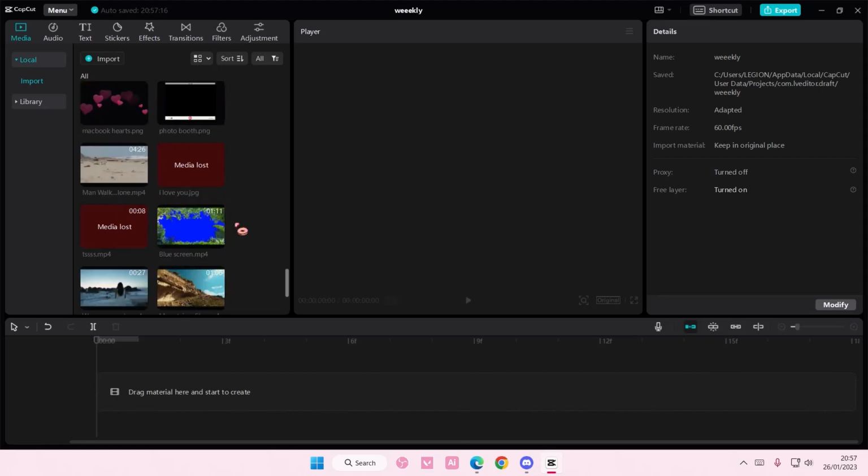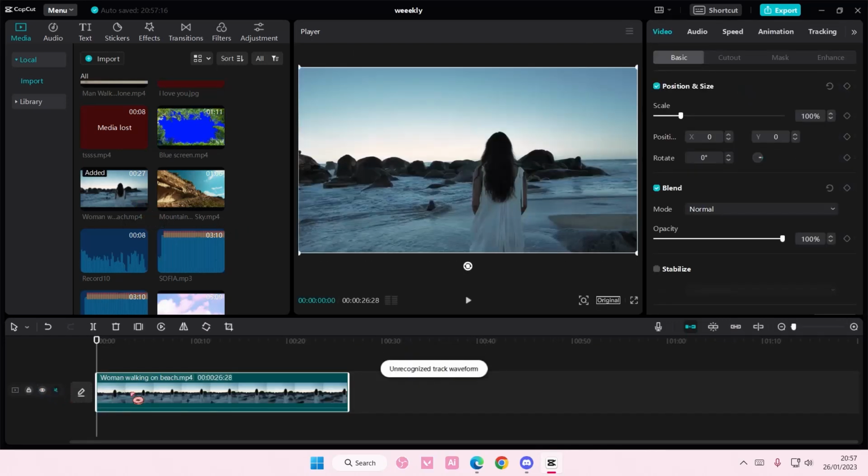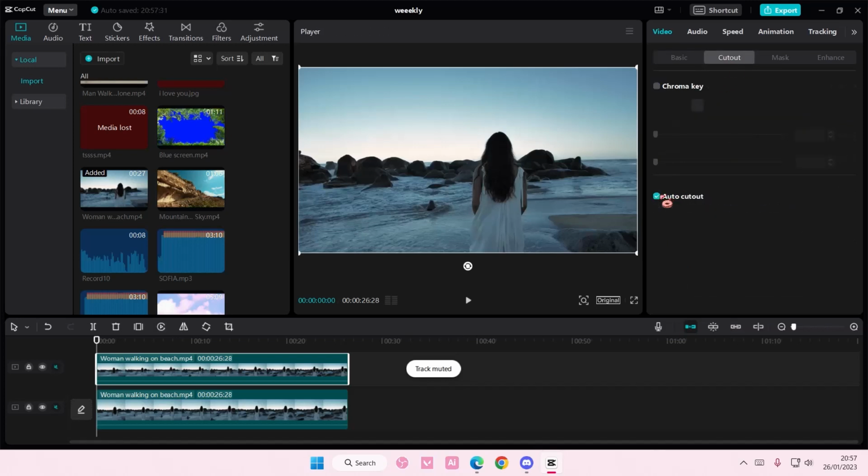In this video I'll be showing you guys how you can make the background blurry, but only the background. So select your video and I'm just going to right click, copy, right click, paste, and then on the second video I'm just going to select cutout and I'm going to select auto cutout.